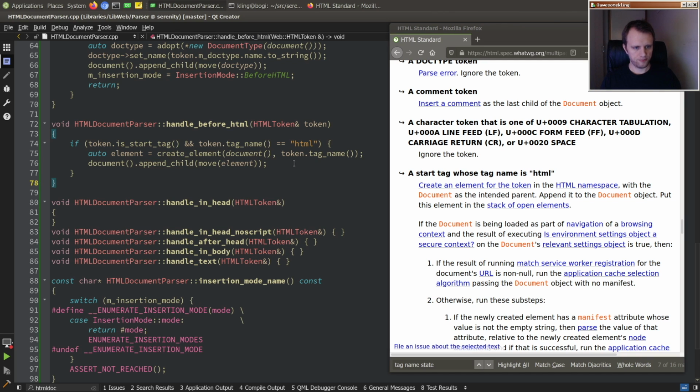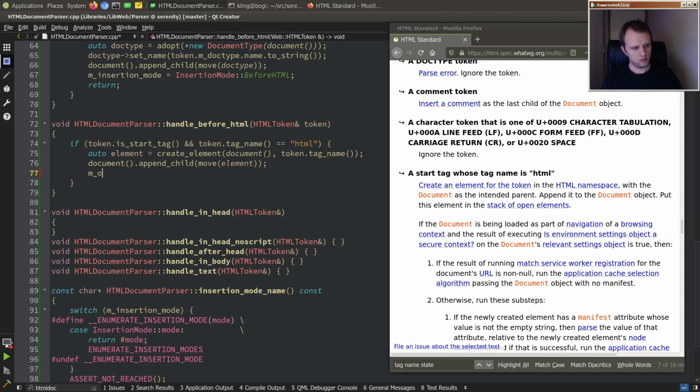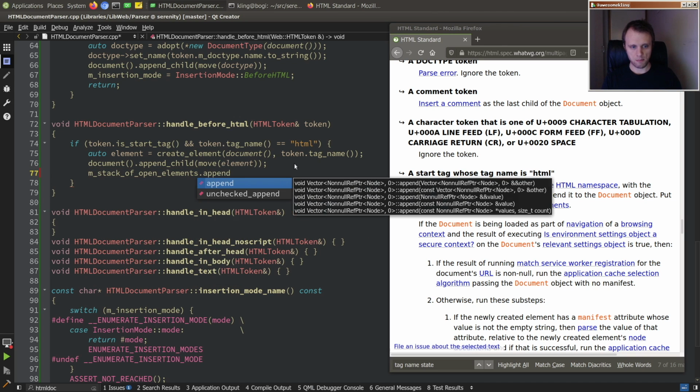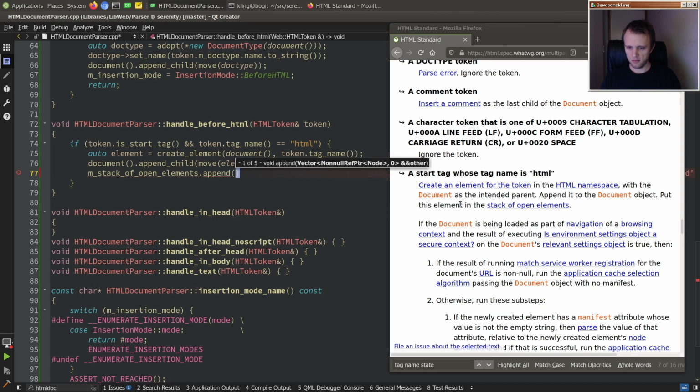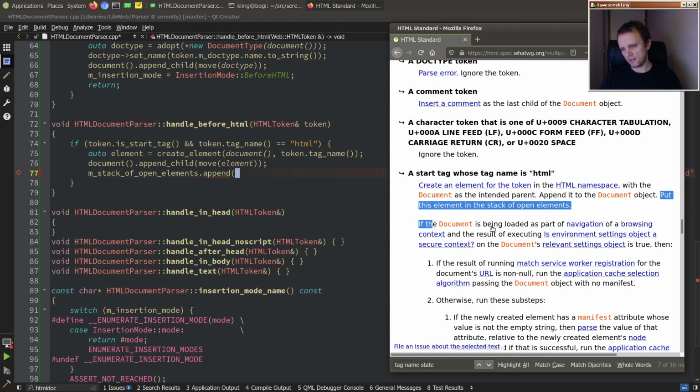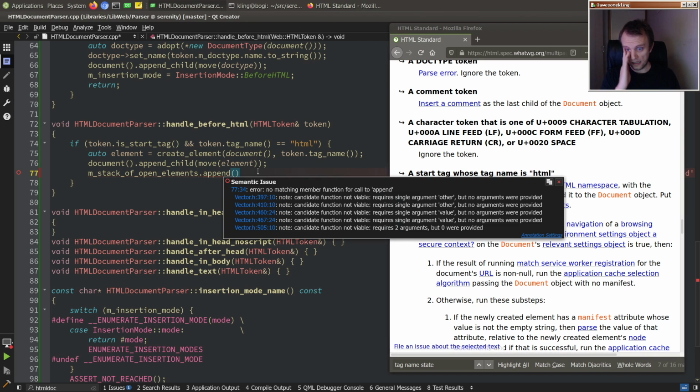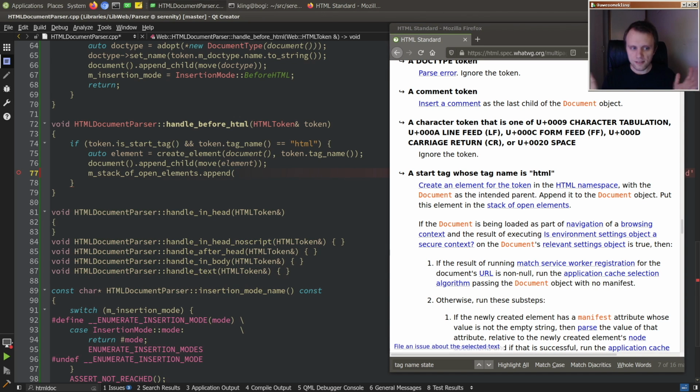And then stack of open elements, append, put it in the stack of open elements. I feel like this kind of language could be a little bit clearer. Because if it's a stack, you would say push it on the stack of open elements. But we're not here to argue about the language of the spec, so we'll just append it to the stack, which means we can't move it like that. That's fine.